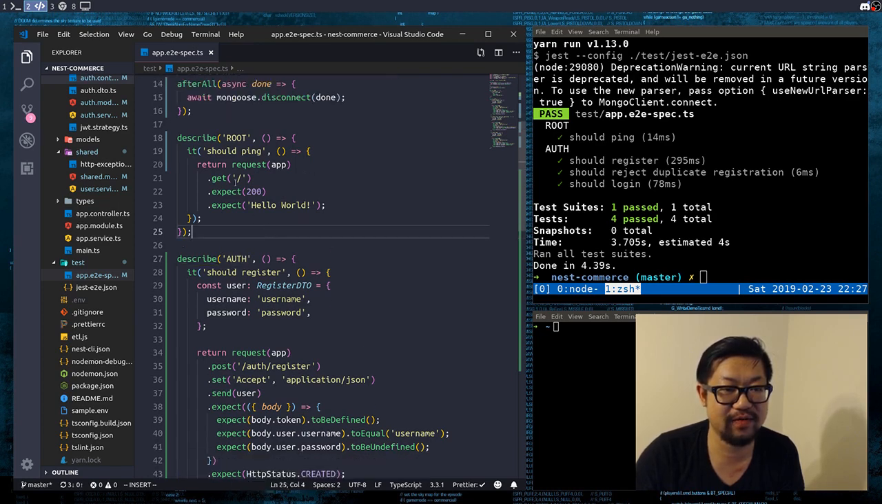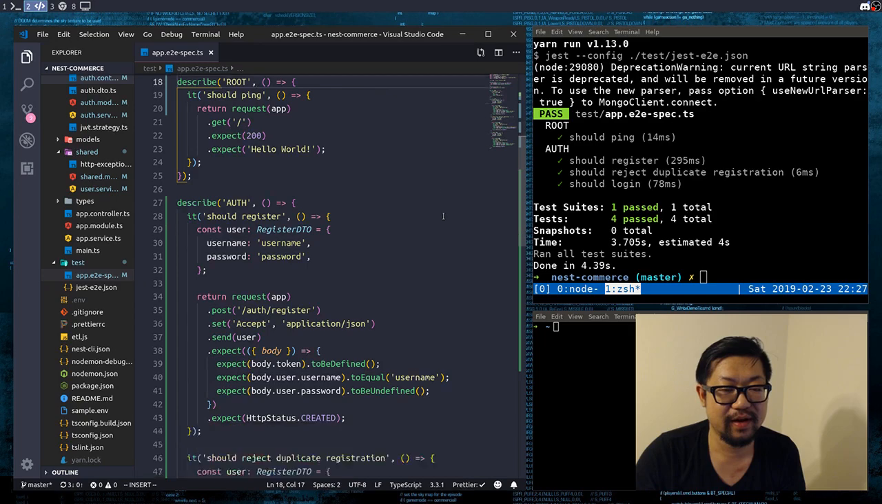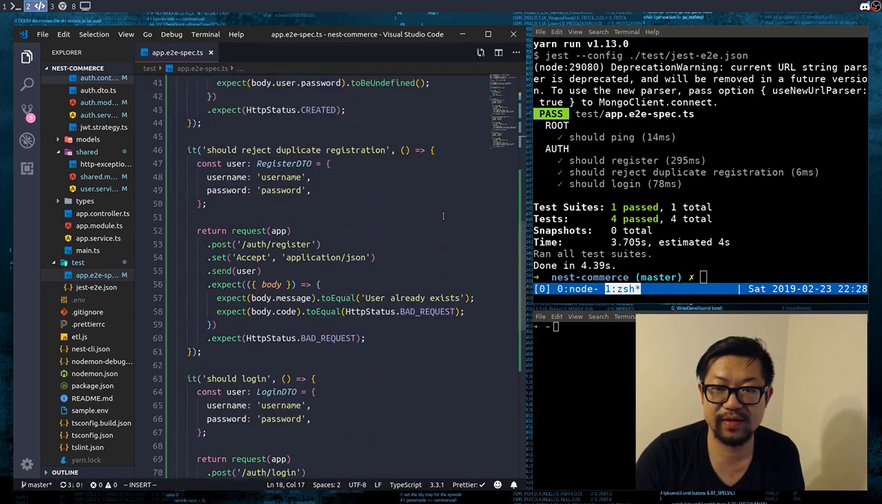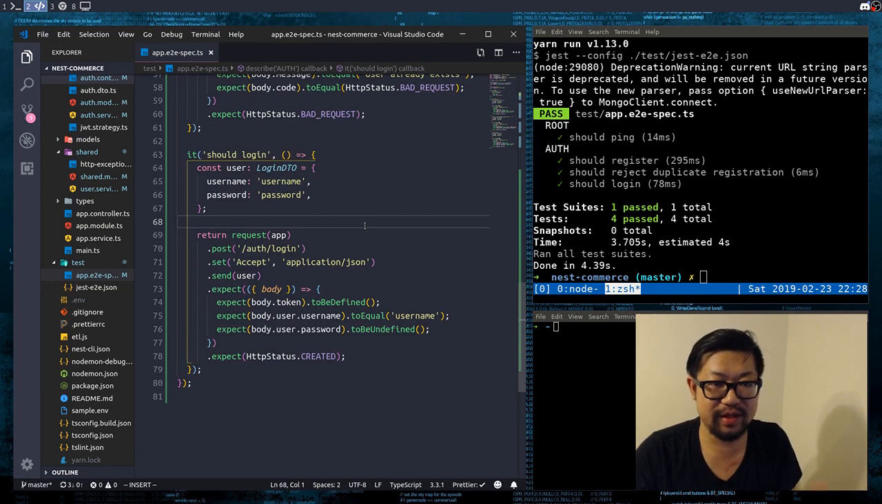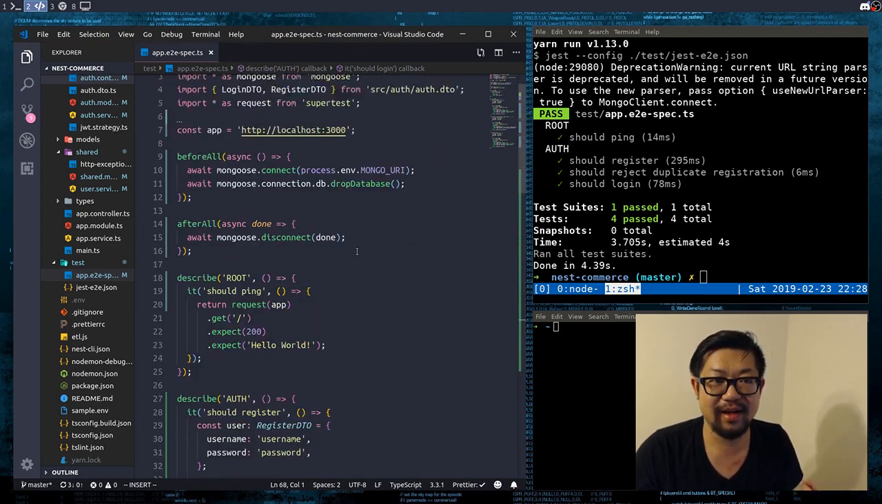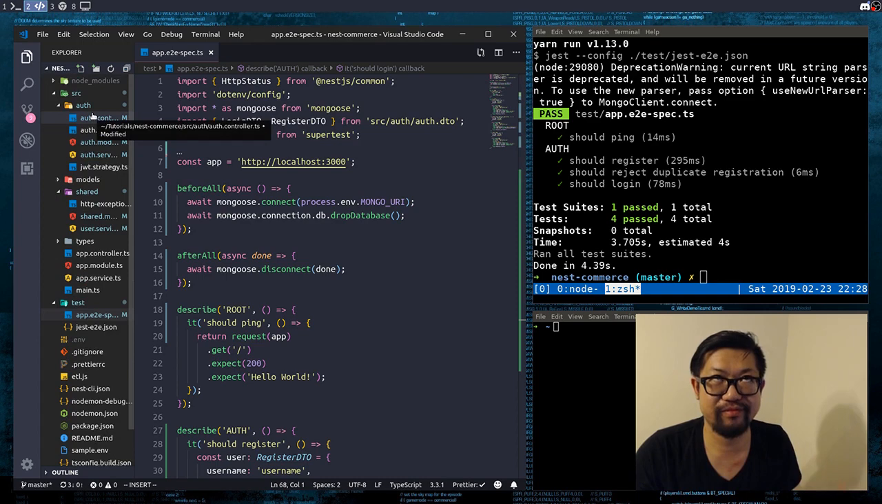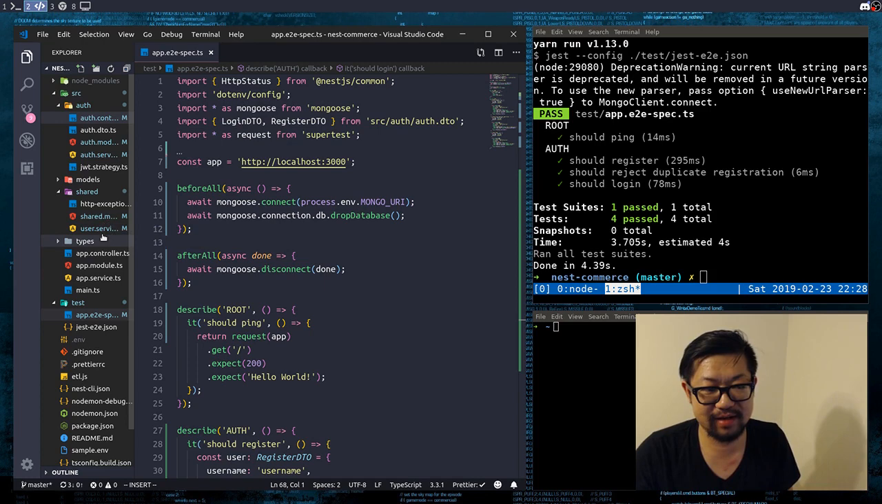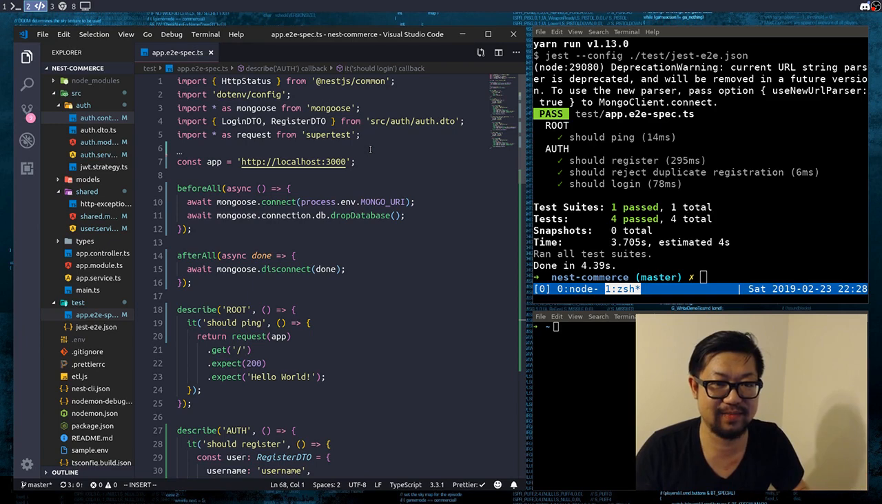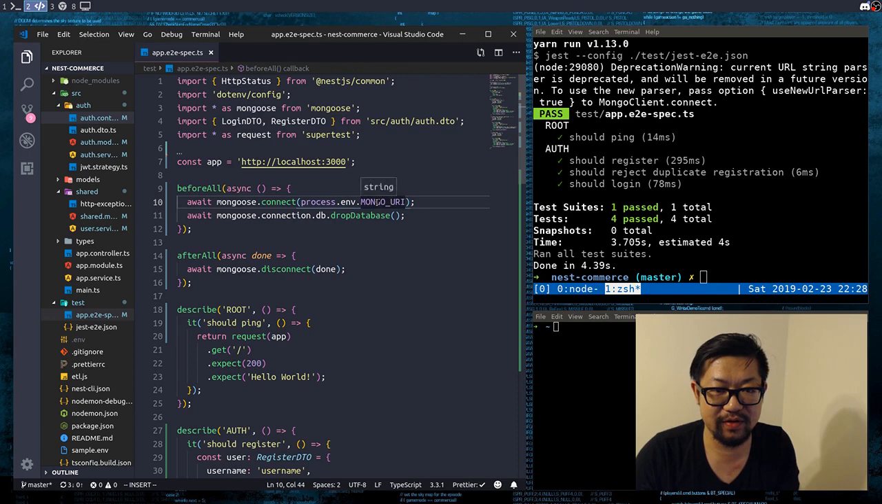So we have authentication running, we have root, and in the next video I'm gonna do some utility stuff. So right now these are running on the same server and database as the actual server, which is not what we want. We actually want a separate test database, so then our real data is not touched by tests. So I mean that should be easy. We just have to set up a new test URI thing.